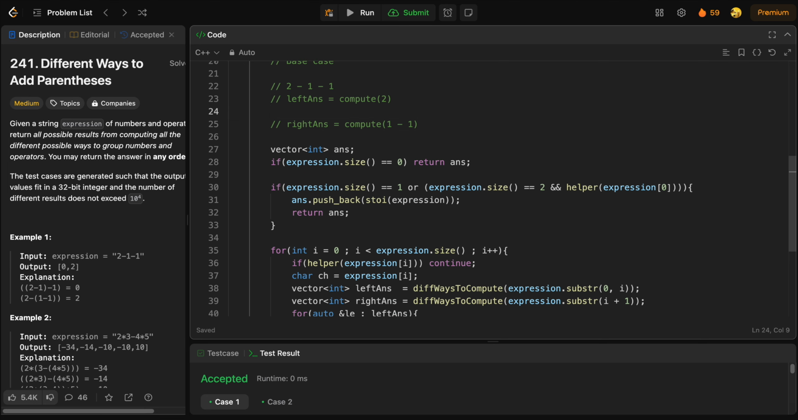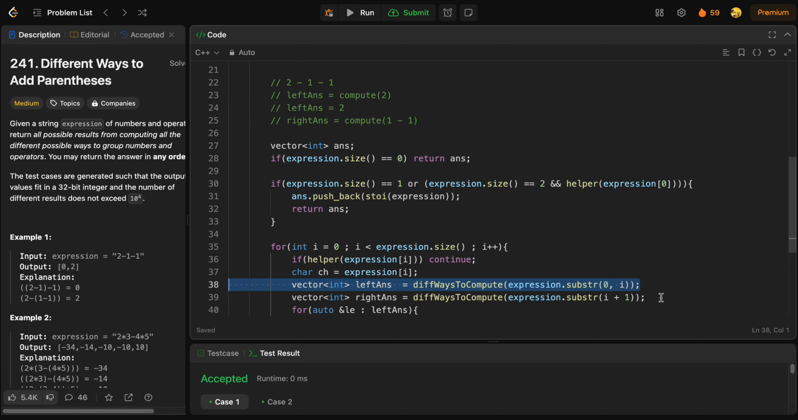First of all, it would be processing the left hand until it's possible, right? So vector int left ans is different ways to compute expression of substring of l to i. So that's different ways to compute expression of substring of 2; the left substring is 2 itself. So different ways to compute 2 is what? Because there's only one character in the expression, the left answer is 2. After processing this, we are at the end of this recursive call, so we'll go to the right part of it. So what is the right part of the recursive call?